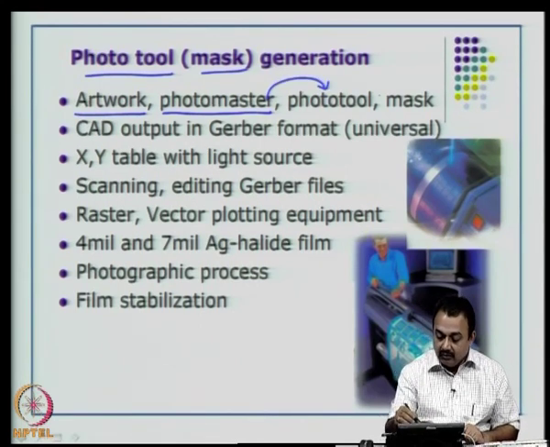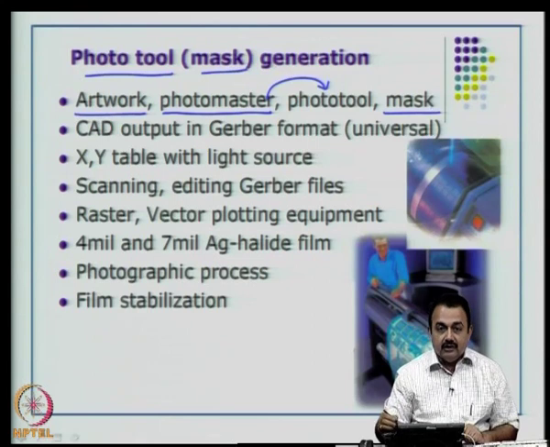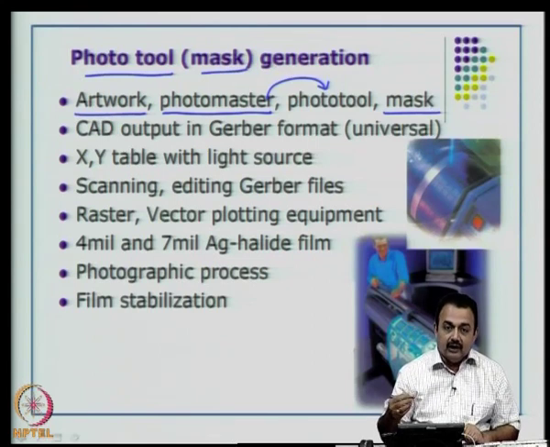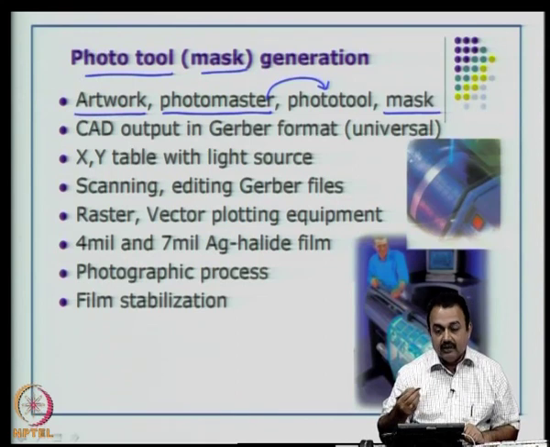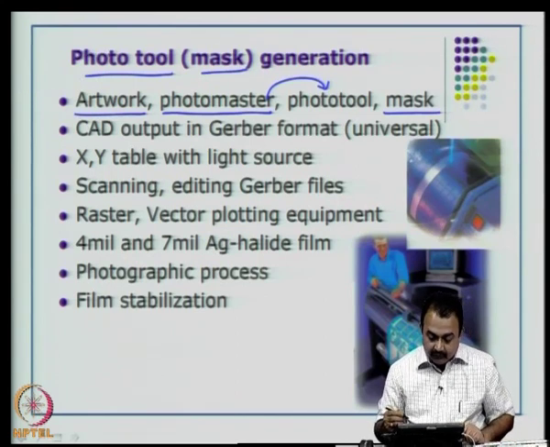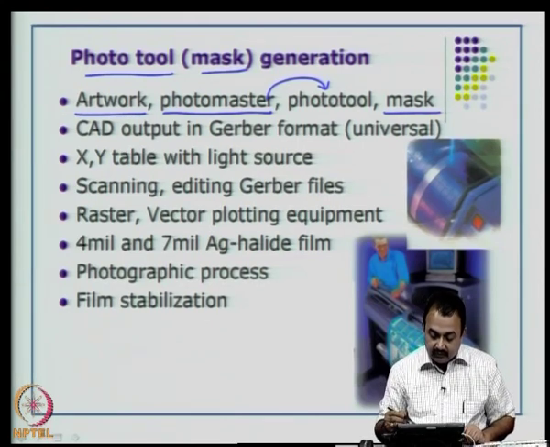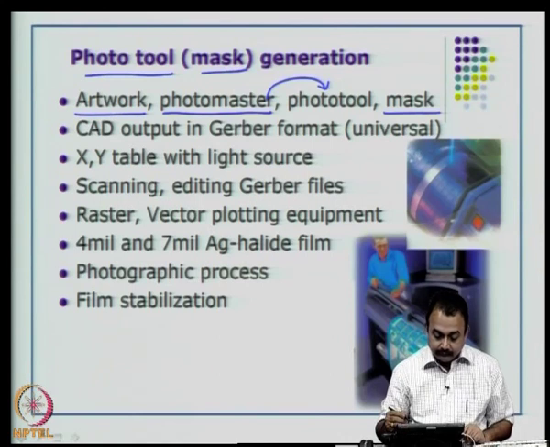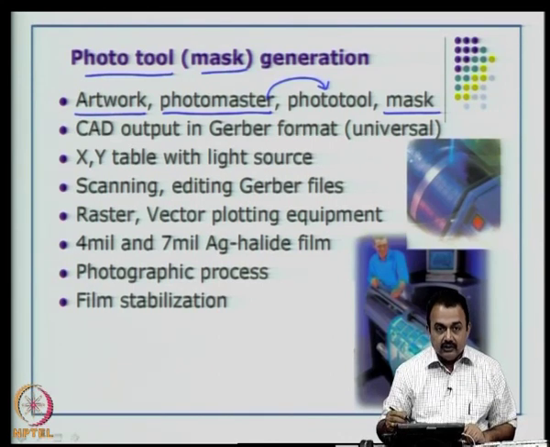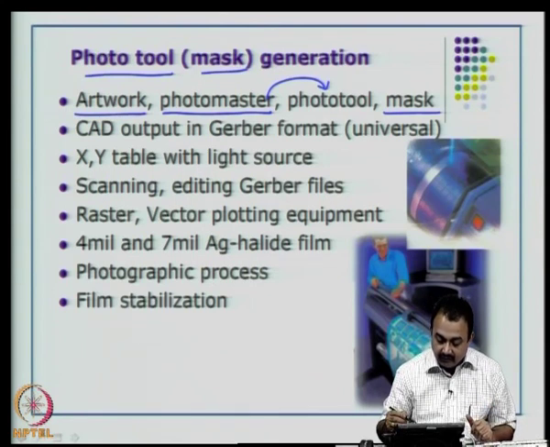The photo tool or the mask is basically used for actual handling and fabricating the PCBs. It is used in the workshop floor of a printed wiring board industry. So, it is very convenient to use the term mask or a photo tool. Now, this photo tool is a result of a CAD output in a Gerber format. It is a universal format.